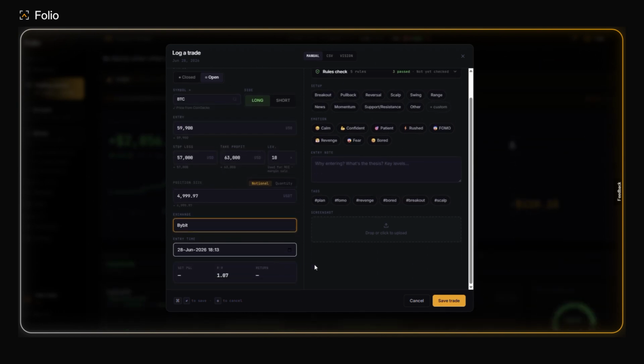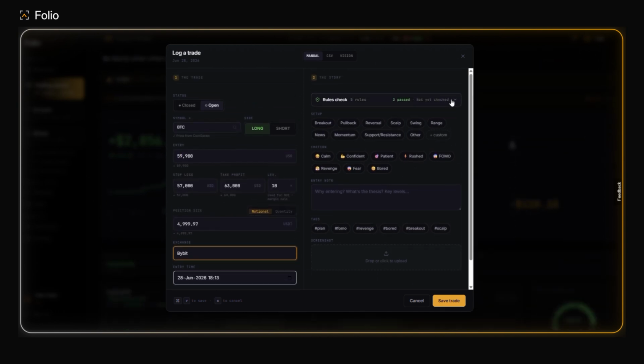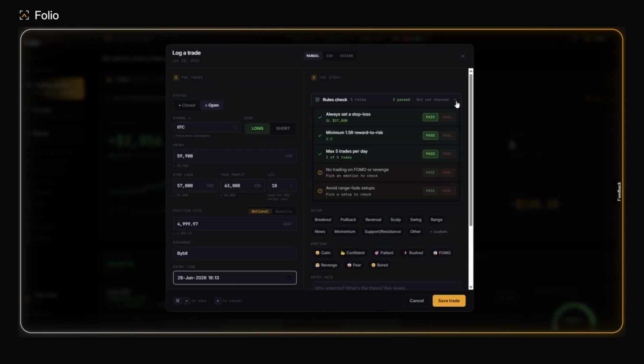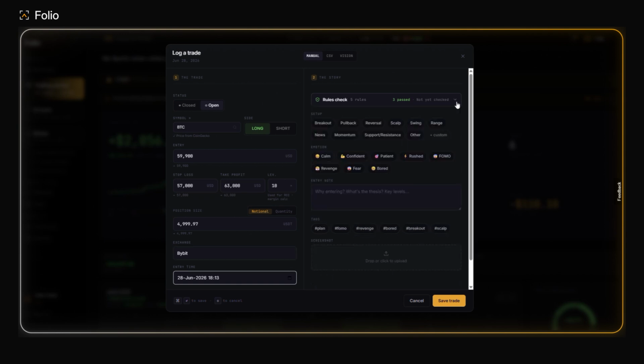This is where the story lives. Folio runs the trade against your rules right away. Stop loss is set. Your risk to reward is calculated. Your daily trade limit isn't blown. Mark the setup, the emotion, and most important, write why you took it. Something like, pull back to the 60,000 support after it held, risk capped by the stop under the local low.